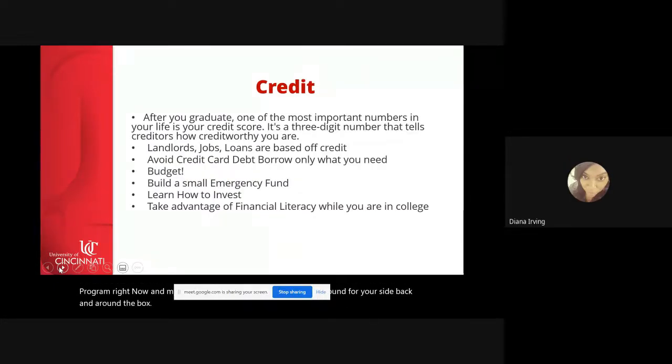Another thing that we like to make sure that you understand is credit. After you graduate, that's one of the most important numbers is your credit score. These three little digits is going to tell people how credit worthy you are. It used to be that you did not need a credit score for jobs, just apartments, cars, but now they're looking at that for jobs. Make sure you avoid credit card debt and only borrow what you need.